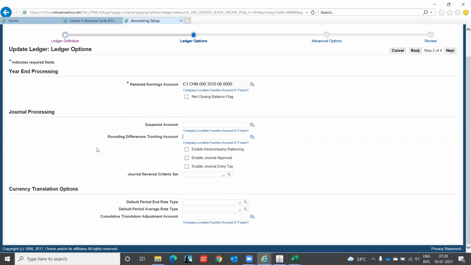Rounding difference tracking. Sometimes with currency conversions, whatever you are posting has some minimal values, which is causing an imbalance between the journal debit and credit. At that time, the rounding difference account is taken up at the journal level automatically and it completes the journal. Intercompany balancing, when we have intercompany transactions, enable journal approval process, enable journal entry text. These we will cover later.